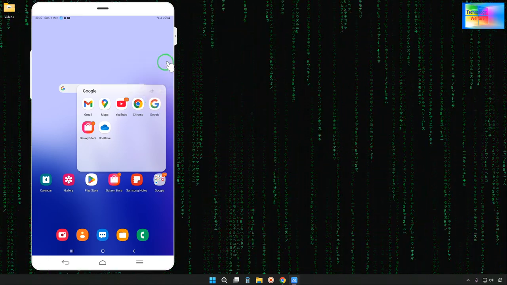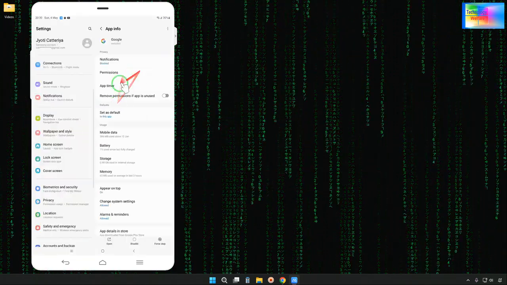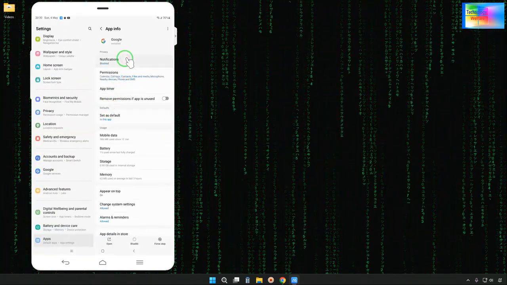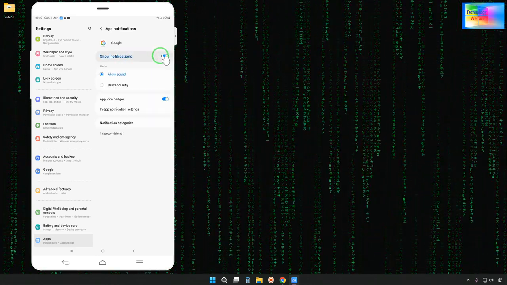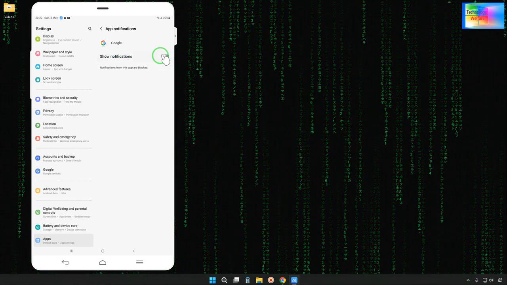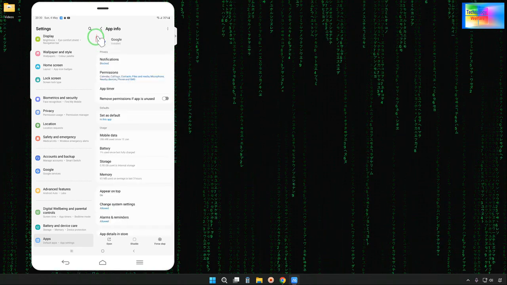Of course, we will have to go into the app info especially. Now we will click on special notification and check whether it is blocked or not. If it is blocked, then that's fine, otherwise we will have to block it. Now we'll go back one more time.